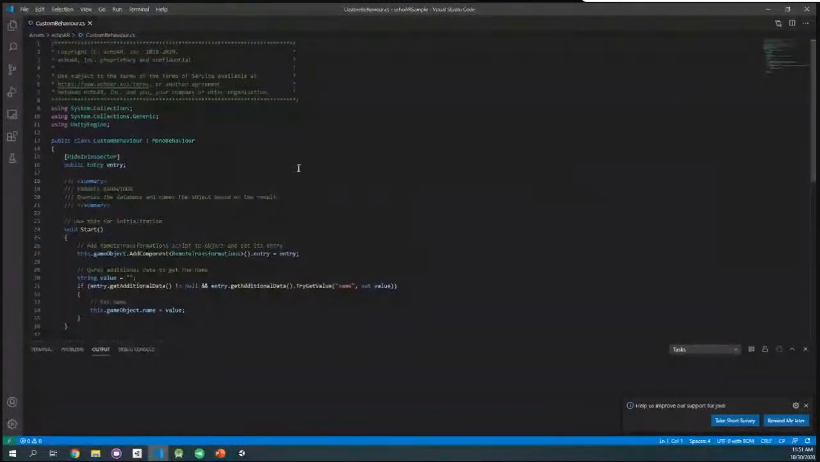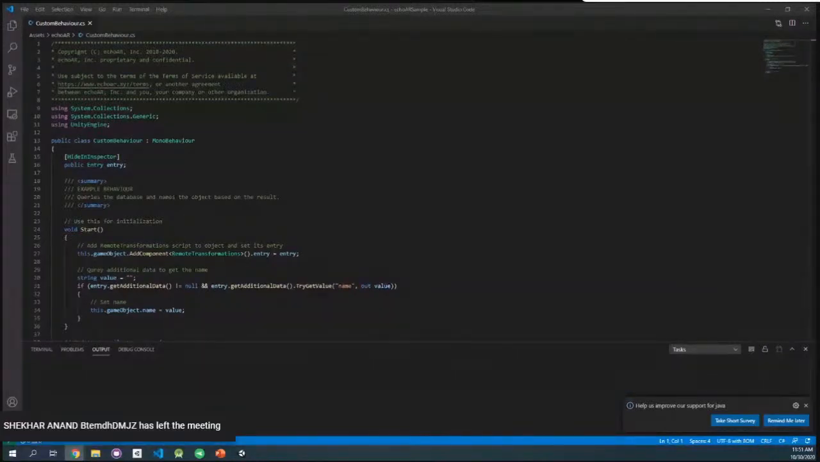So this is a Unity script. It's in C#. If you know C#, perfect. If you know any other object-oriented language like Java, you're good to go. It's pretty simple. It doesn't have to be insane. Do not fear this.